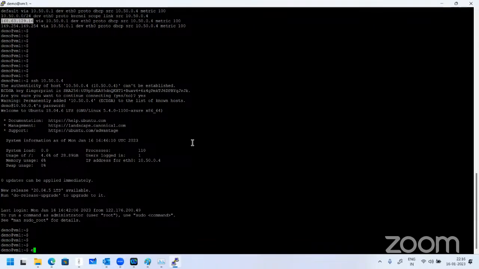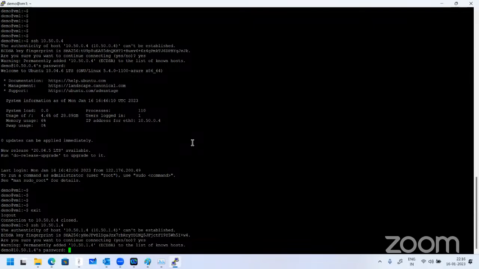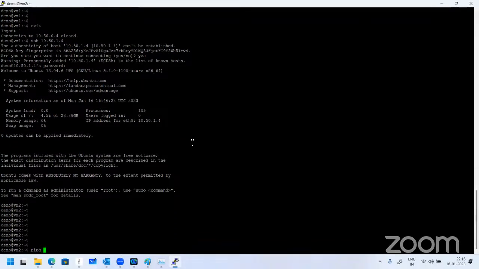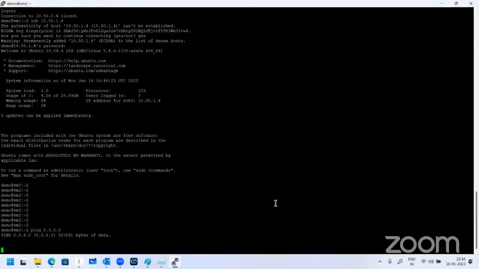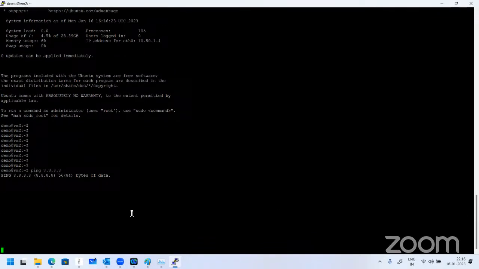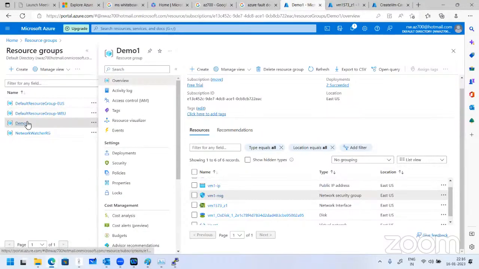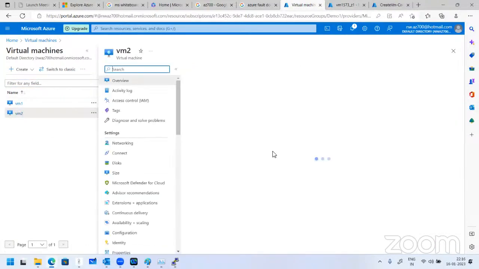I have come into the same machine. This is 1.4, the other one. This is my VM2. Let me try to ping the internet from here. Just remember, I have not assigned any public IP address to this VM. So the other VM is not even reaching out to the internet. Why? Because I haven't assigned the public IP to the other VM. So I think this will clear your doubt.